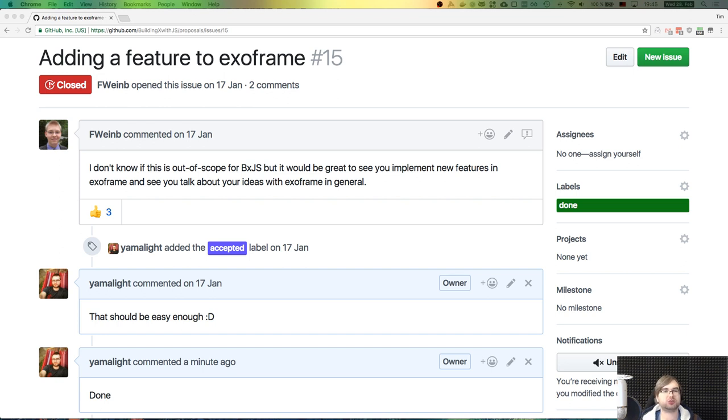That's basically it. We've added a tiny feature to Exoframe with some docs and tests. Looks to be working just fine. Hopefully no bugs added along the way.